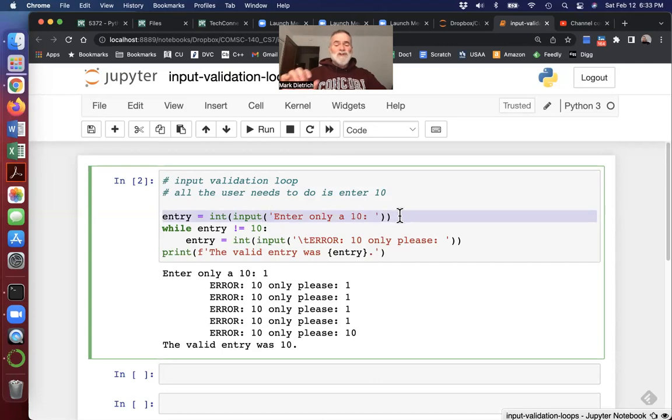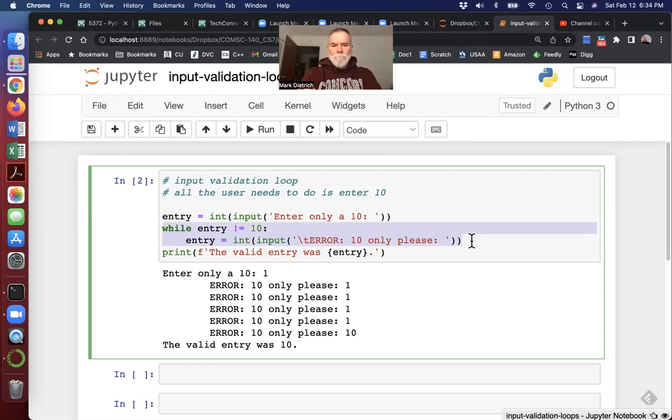So here we've gotten input from the user, we've instructed them, enter only a 10. I mean, that's pretty clear, right? Now then, here's our 2-line input validation loop. It's just 2 lines. While entry is not 10, then we're going to give them that combined error message and the opportunity to correct their mistake by re-entering a value.